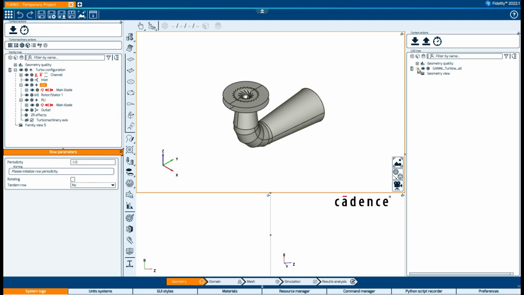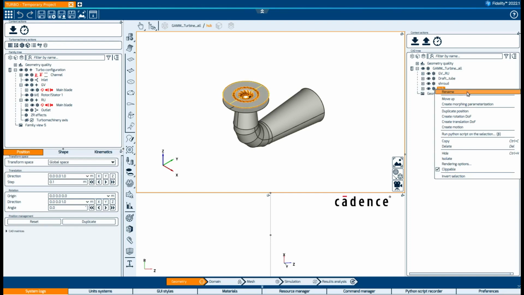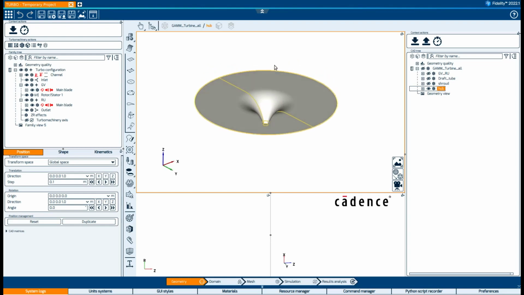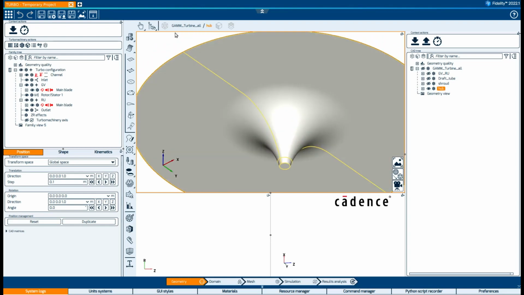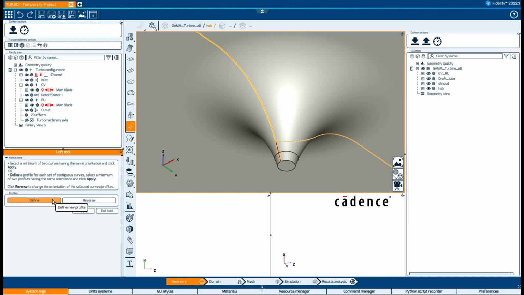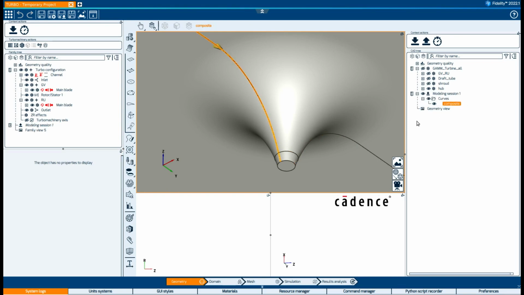Now we need to link this turbo configuration to the geometry on the right. So we're going to isolate our hub and change our selection mode to surface and curve mode to select both curves that comprise the hub. In order to simplify the process, we will create a profile that will contain both hub curves as one geometry entity. And then we can proceed to link it. Finally, if the link is successful, we will see the half curve in the meridional view.